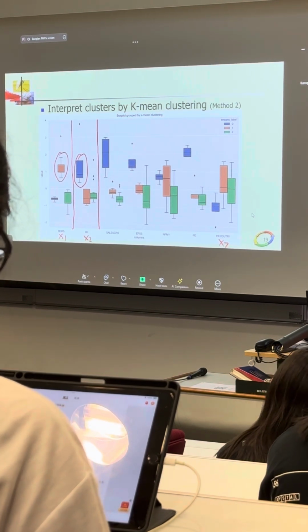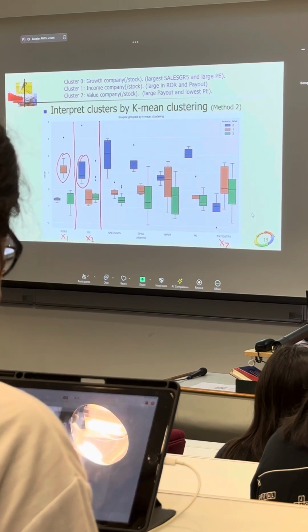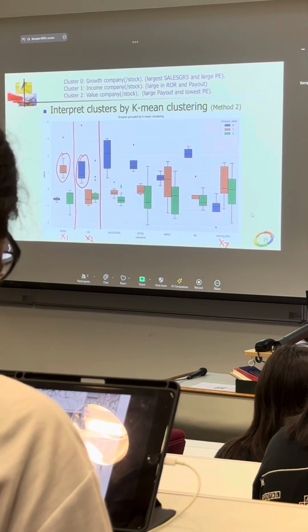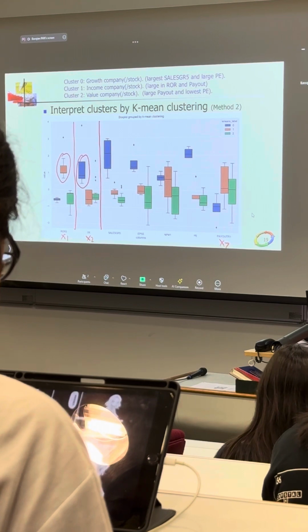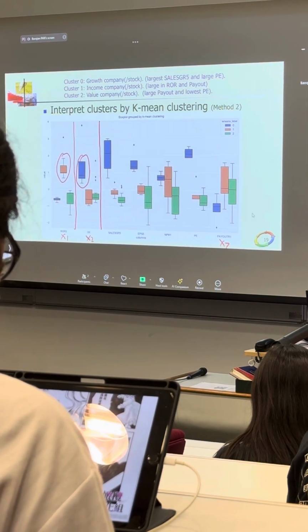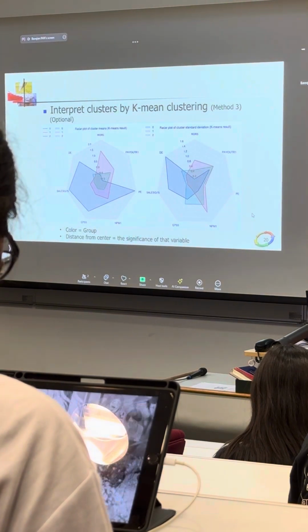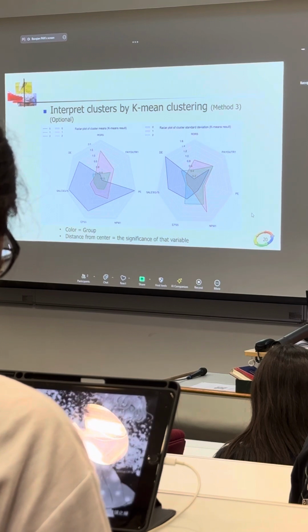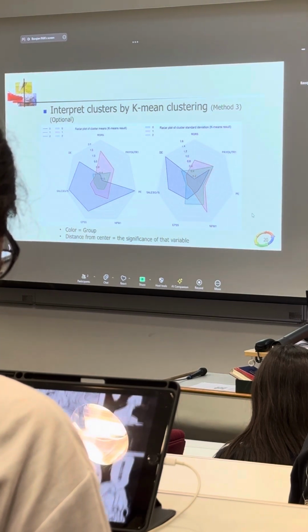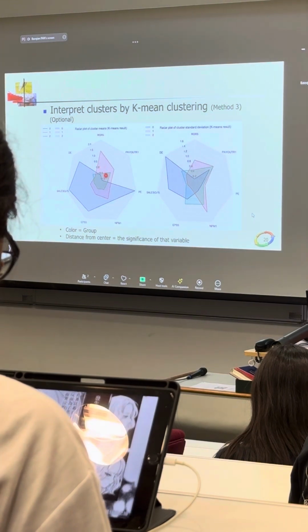You will have the same result as before, so I only copy the cluster names from the previous page to here. They're the same interpretation. So this is the side-by-side box plot. We can also use the radar plot, or some people call it a spider map. It depends on which software you are using. What we look at is the color. Different colors represent different clusters.